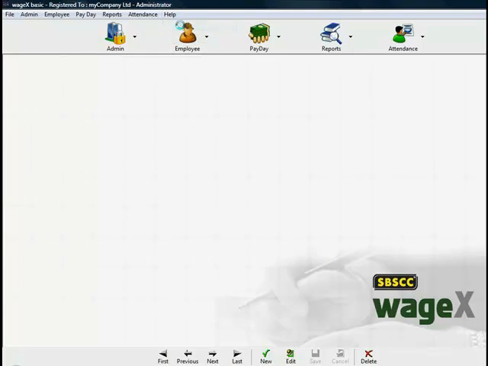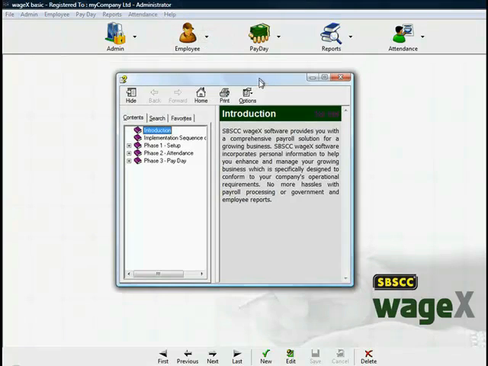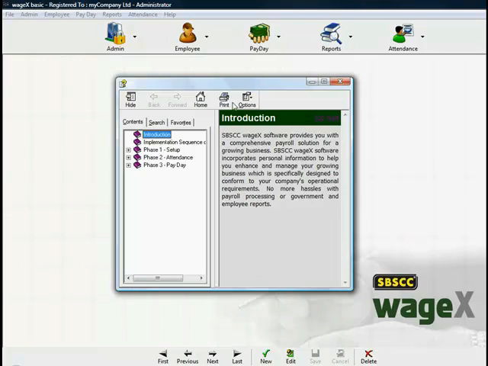You also get a guide, which will help you to set up and implement the system easily.